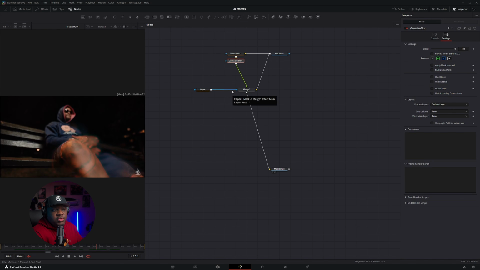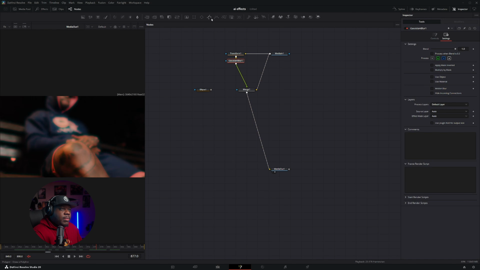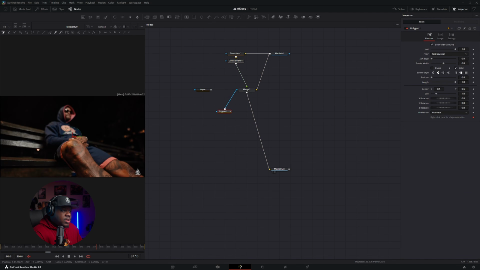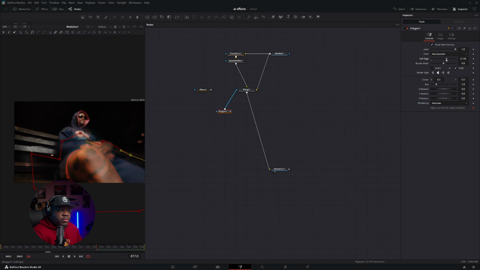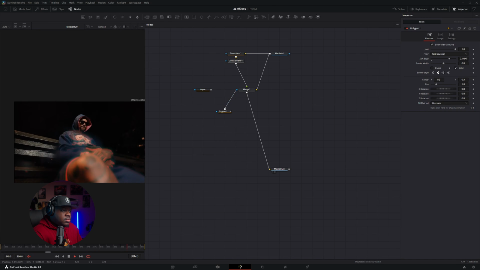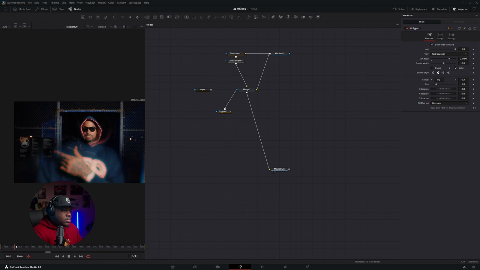Now again, this effect can be used with any mask. If I disconnect this and grab like a polygon mask and connect it to the merge, I can then draw like a unique shape. Just make sure you soften the edges. Like I said, we're starting off simple, but it's a pretty cool effect.